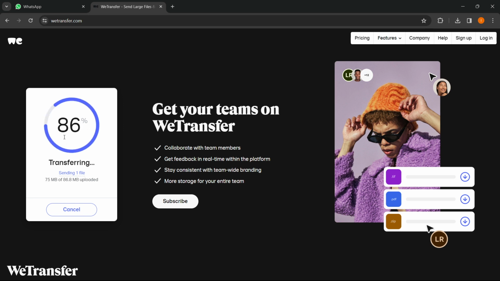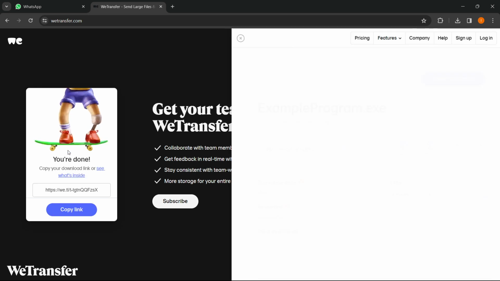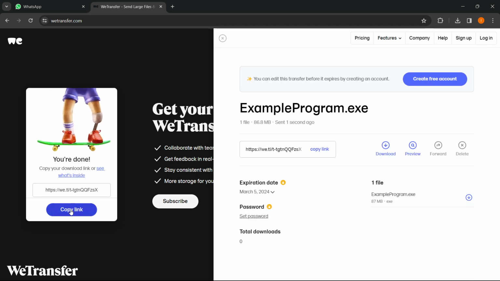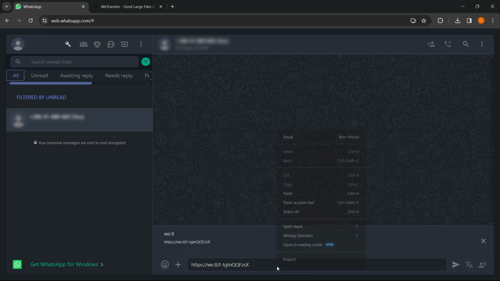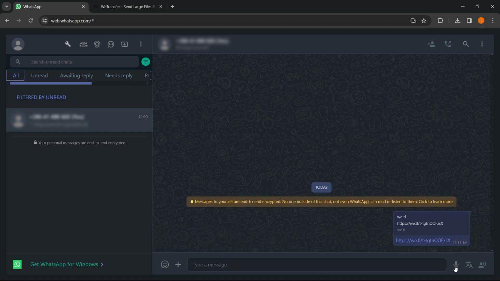And once this process over here reaches 100%, it's gonna start finalizing. And once that's done, you simply click on copy this link. So you copy the link, and then you go to your WhatsApp, into your chat, and then just paste it in via Ctrl and V, or right click and paste. It does not matter, it's the same thing. And then simply send the link.